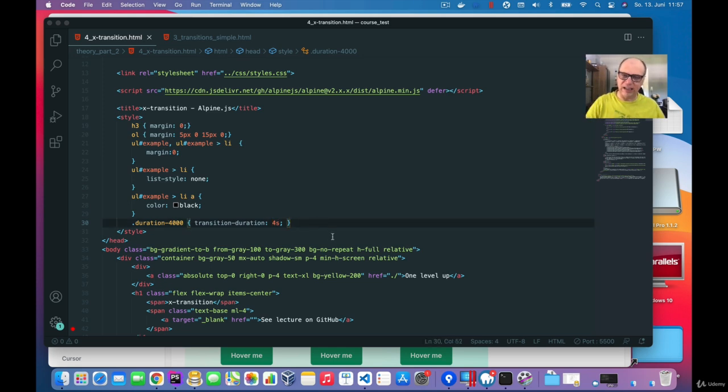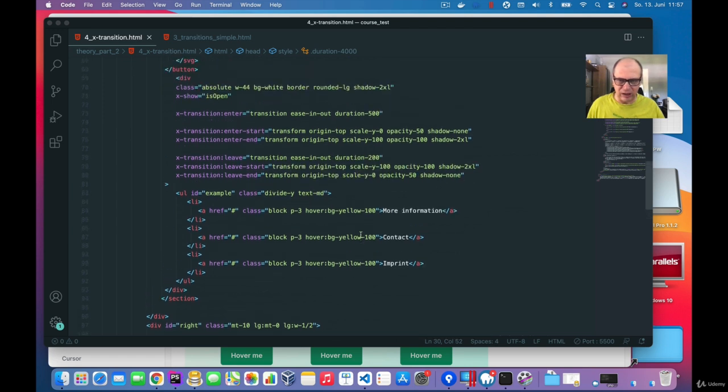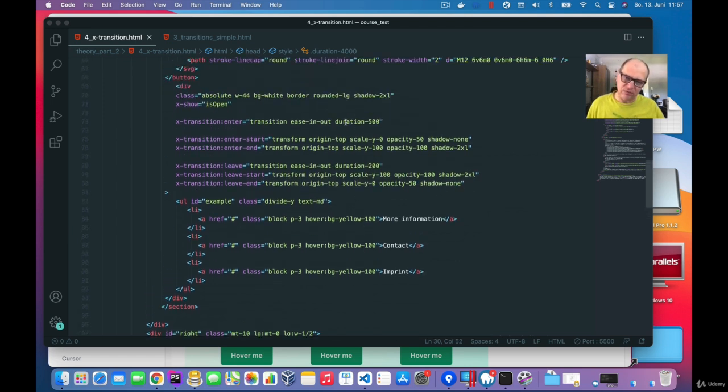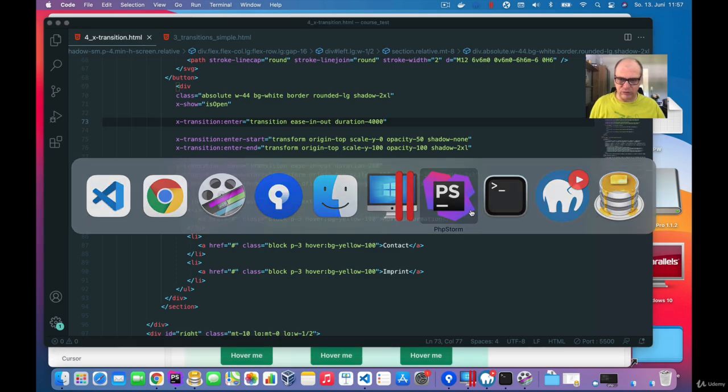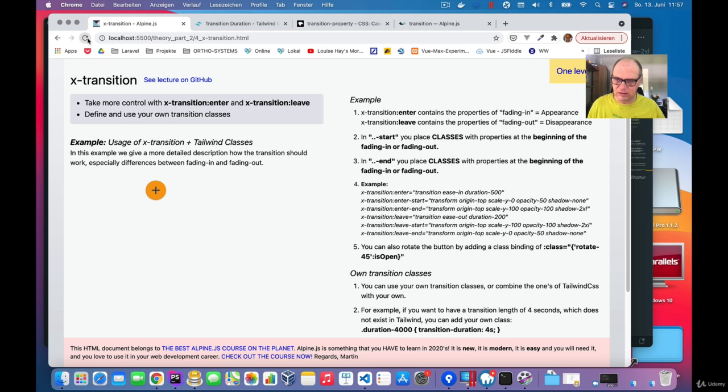And now all I have to do is go down here into our example. Instead of duration 500, I use my own defined class, duration 4000. All right. So I overwrite again the standard duration. Sorry. Let's go back to the front end. Now you can see it's opening very slowly in 4 seconds.